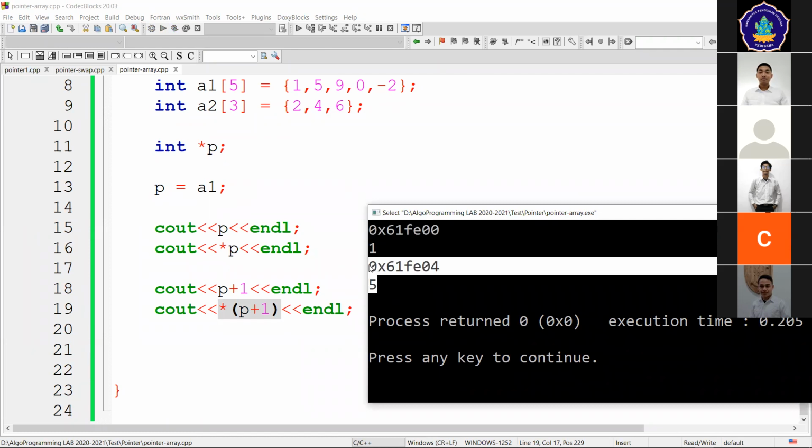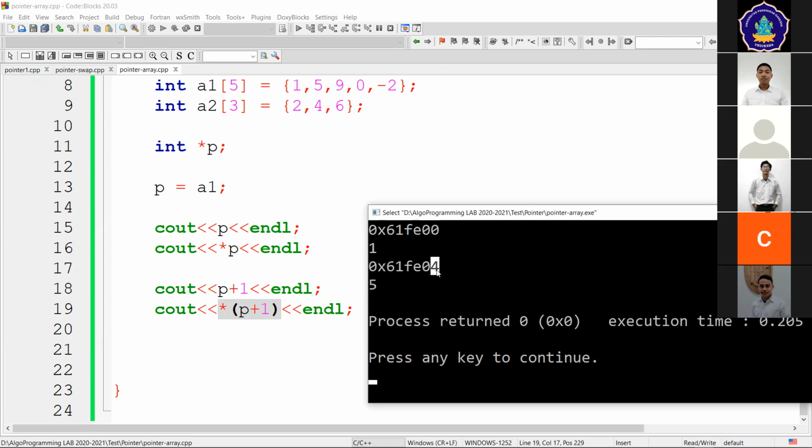And this gives you the next address. For example, you have the first element and you have the second element, right? And as you can see here, the address is different. This one is a representation of the address. It ends with 00, and this one ends with 04. The difference here is, why is it 4, why not 01? It's because an integer takes 4 bytes. So from one slot to another slot, the address differs by 4.